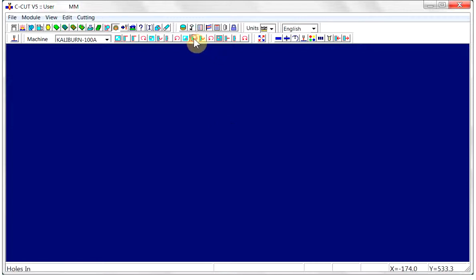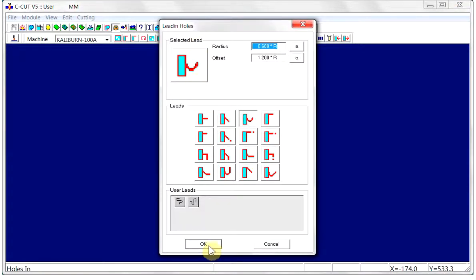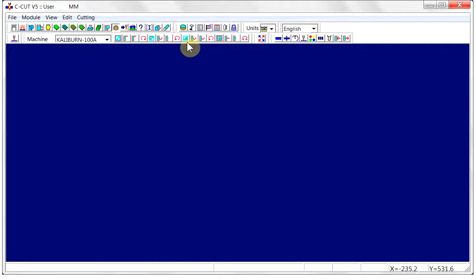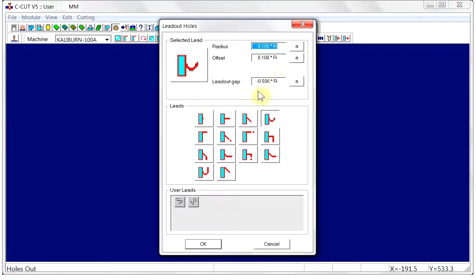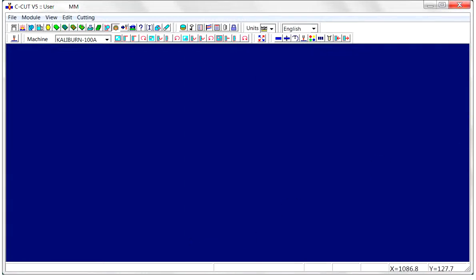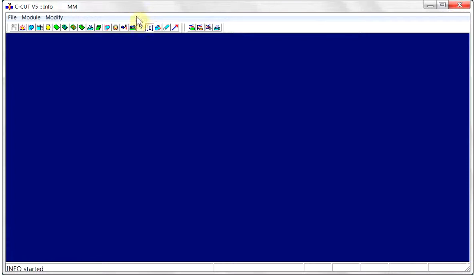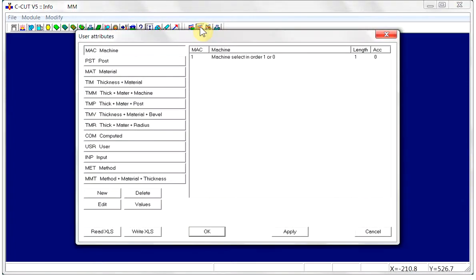Please note that for small holes, we define the parameters as a function of the hole's radius, including the overcut at the end. A gap is defined positive in the leads out, and an overcut is negative. The info module is the user's controlled database.